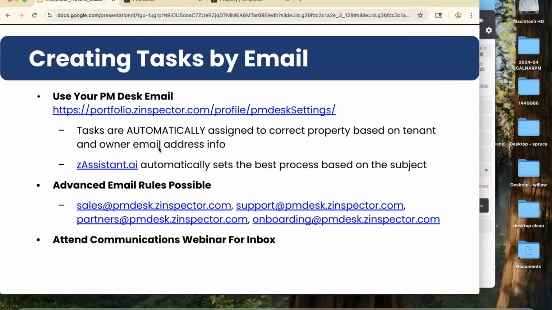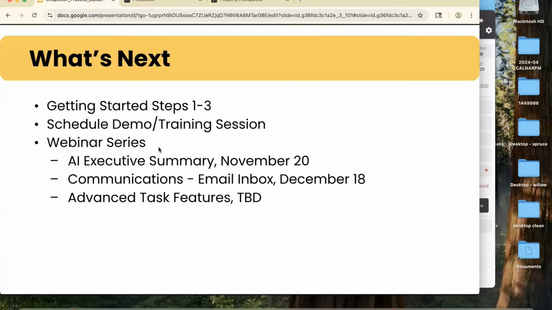All right, and I think we're getting near the end. Here are some of the next steps. To get started, do steps 1 to 3 on this presentation. Schedule a demo training session, and we'll spend all the time you want with you. This task and process structure, though, is very new. It's still pretty beta for us, so we want your feedback.